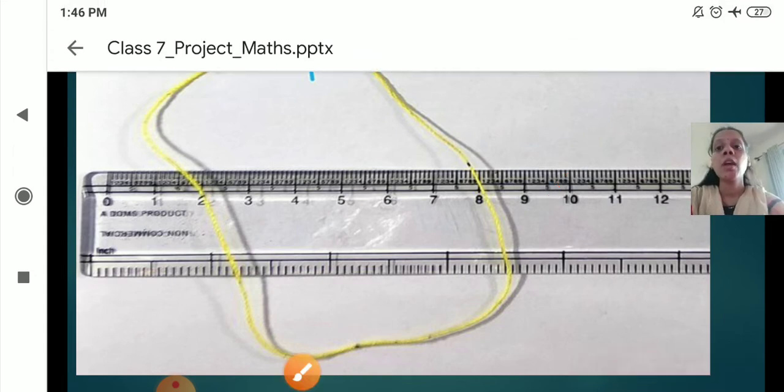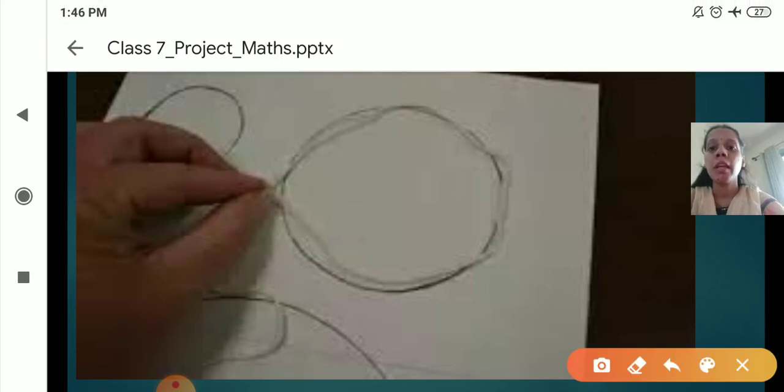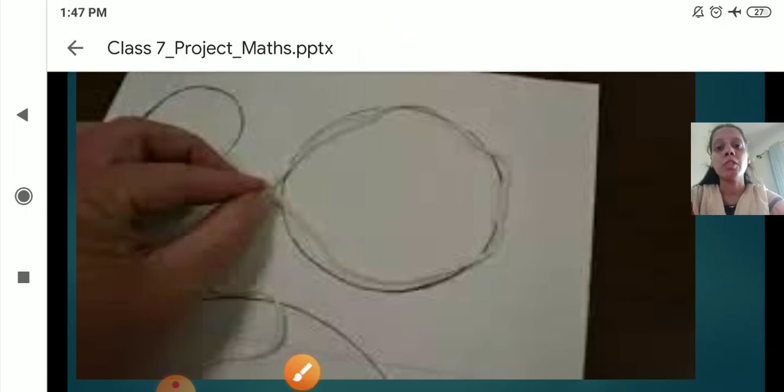Now, how to find out diameter? For finding diameter, it is easy. Again the same. You will place the scale in the center and you can find out the diameter. Or you can use thread also to find out the diameter of that circular object. So in this way you have to find out circumference and diameter of a circular object.